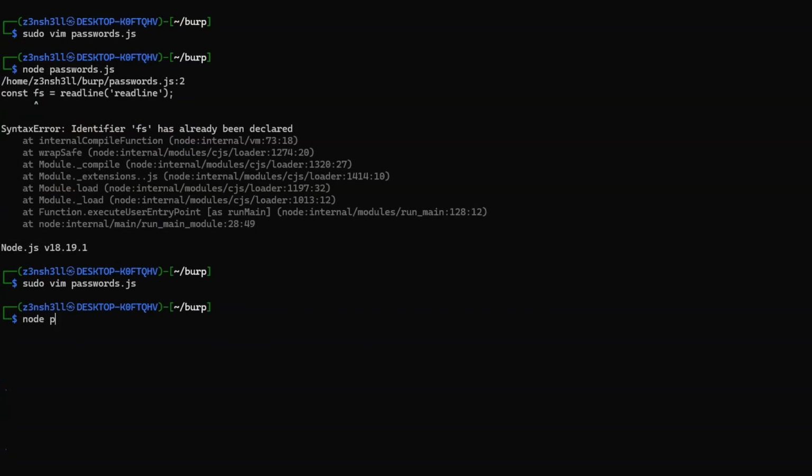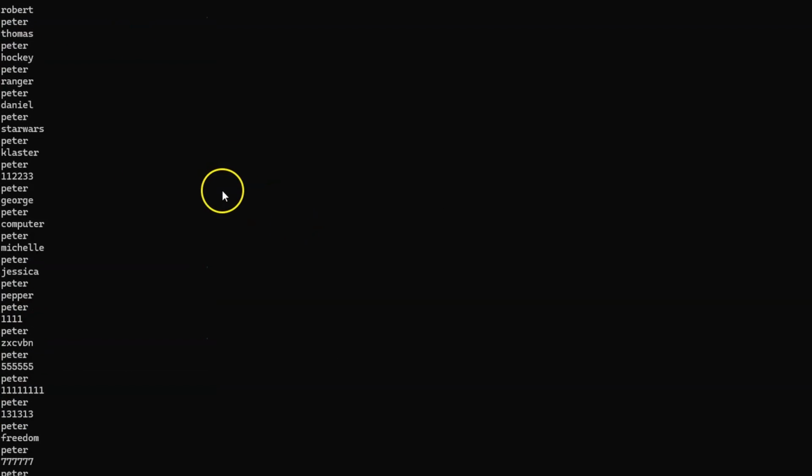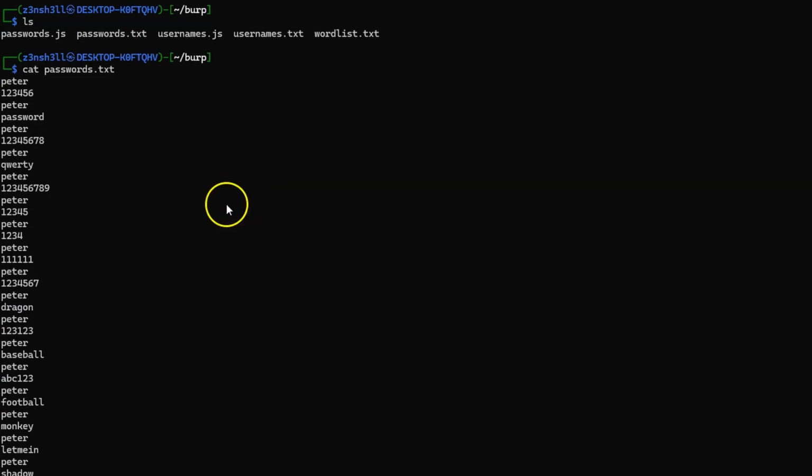Okay, let's try that again. Node passwords.js. Let's have a look at the directory. So we have a passwords.txt. Let's inspect the contents of passwords.txt. So you can see that we have the word list from Portswigger. We start with a valid password.